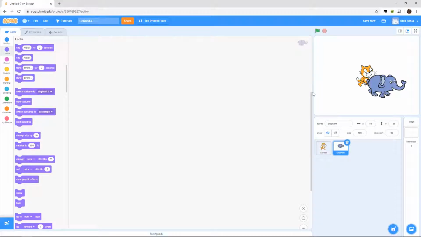But if this is the game screen here, they're quite big for the whole screen. So let's make them smaller. I've got the elephant selected. I'm going to click in the size area and I'm going to make it 50. There we go. It's got a bit smaller. But now my cat is very big. So I'm going to also do the same thing for the cat. 50. So there we go. We've made them a bit smaller so they don't take up all of the game screen.